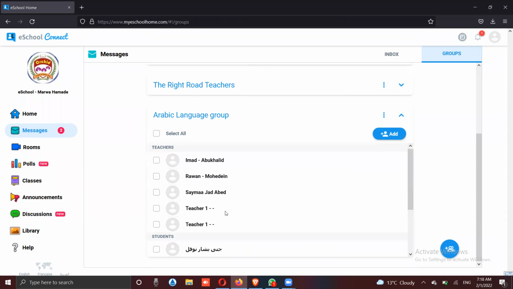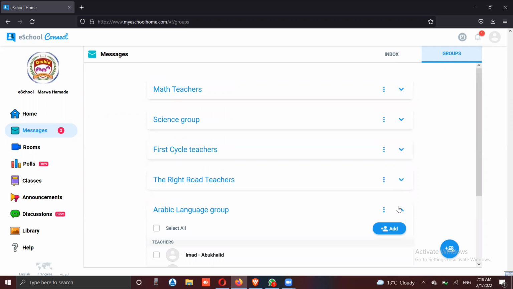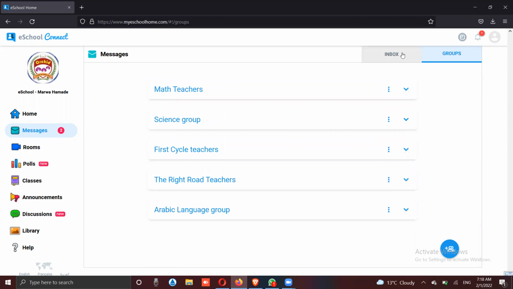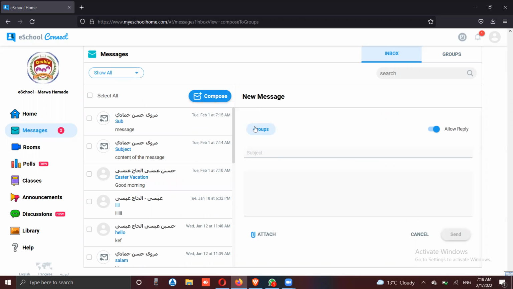Okay, here I can see the participants in each group. If I want to delete any participant, I select them and press the delete icon here. I go back to inbox, compose, fourth option, groups. I will select groups here.